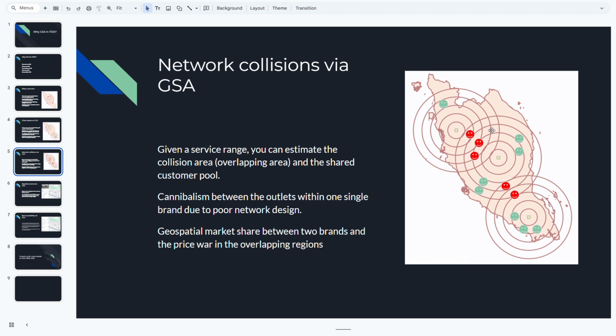Okay, so these are the two different cases. In terms of technical method they are the same, but in terms of business acumen they are different. You need to take different actions in order to deal with the same overlapping regions. Okay.